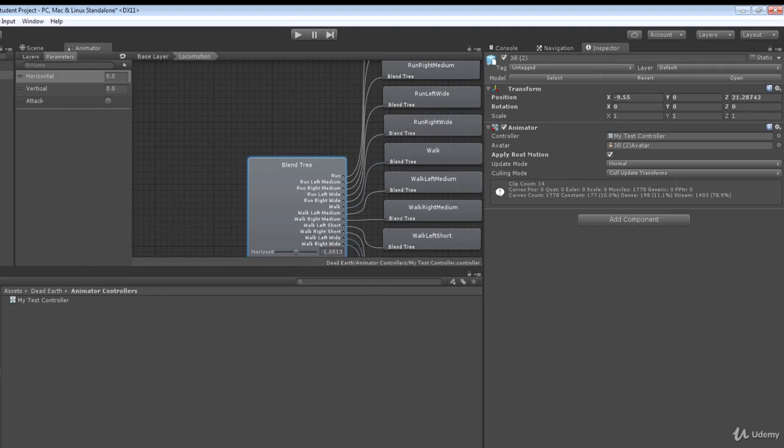So with Geo selected, we can see we now just have a transform component and an animator component. The animator component currently has apply root motion ticked. Now we don't want the root motion to control our character. So by unticking this, it means that when the animation is played, the animator will no longer use the root motion to update the transform. So that means no root motion for Geo.